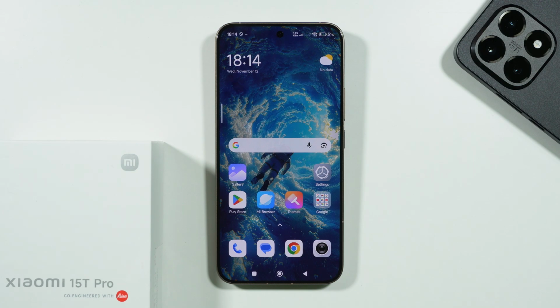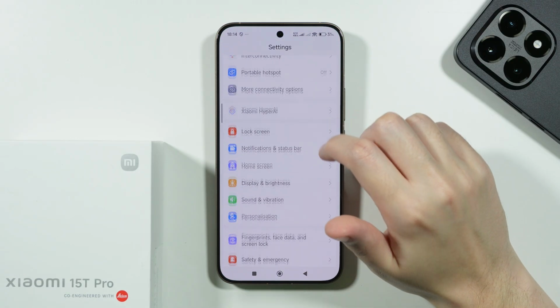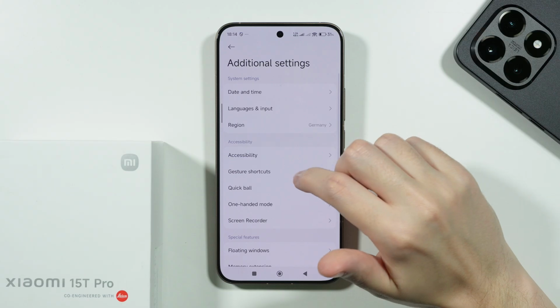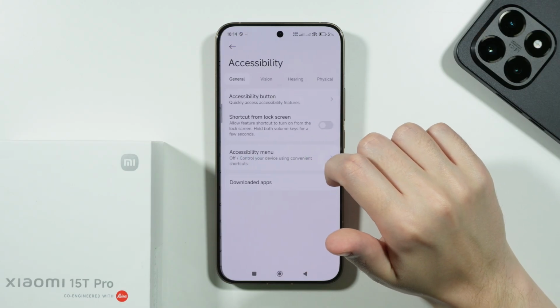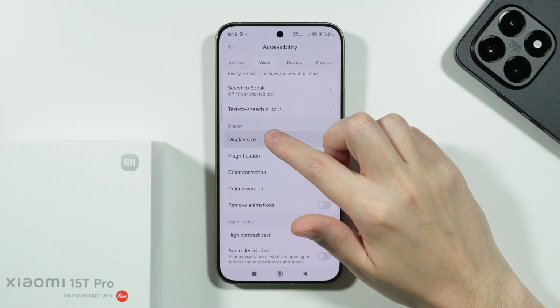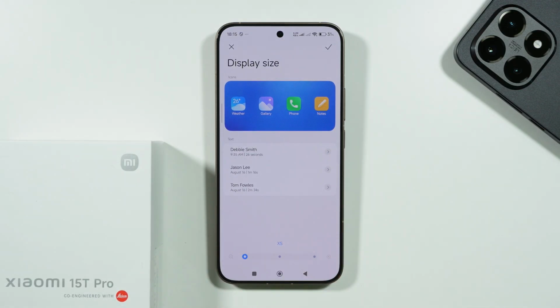If you want to change the DPI settings on Xiaomi 15T or 15T Pro, what you can do is go to settings. Over here in settings, if we scroll down and go to additional settings, then we should be able to open accessibility. And in here we have vision and then display size. And in here with this display size, we can adjust the DPI setting.